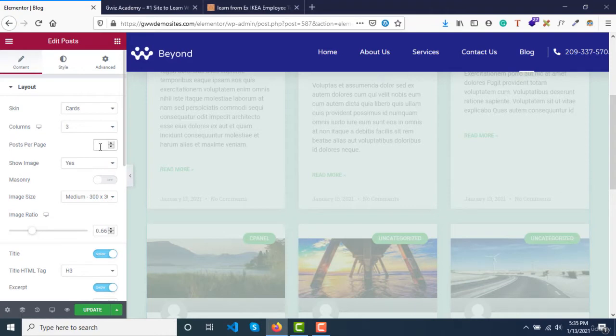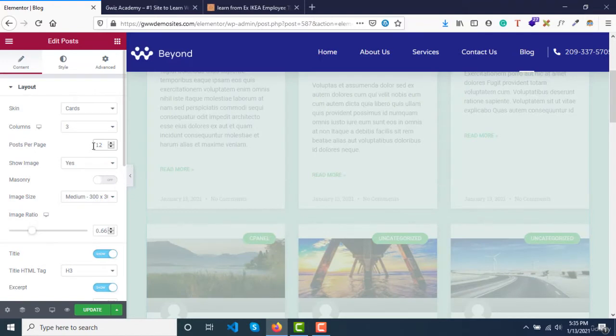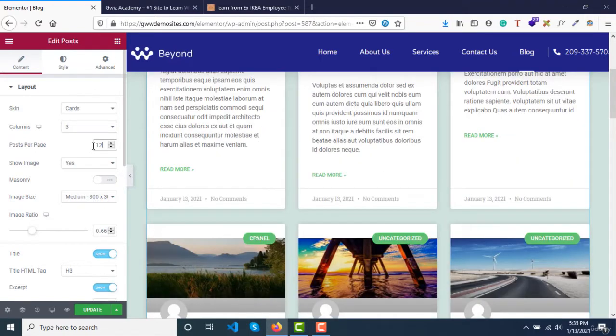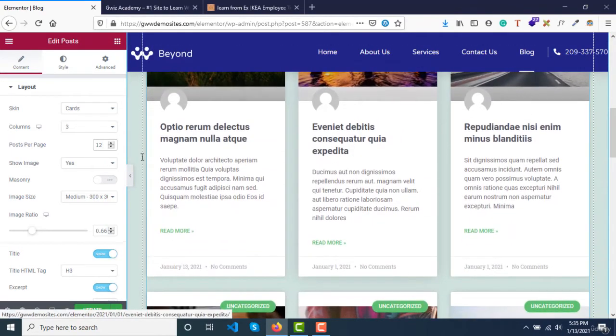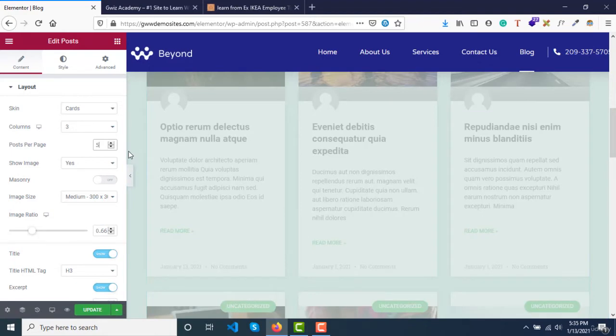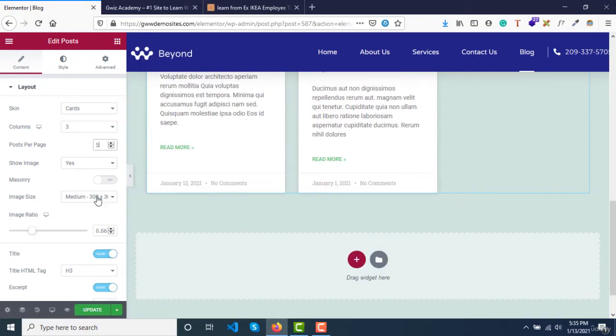For this tutorial, I only have 12 articles on my website, so I'll show 12 articles. If you have 100 articles on your website, it depends on you how many you want to display. Just display 10 to 15 articles per page, and thereafter you can add a pagination for that.